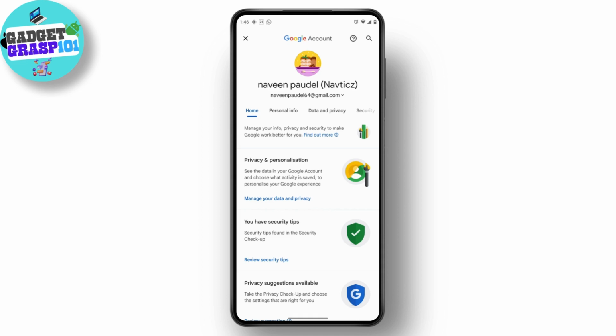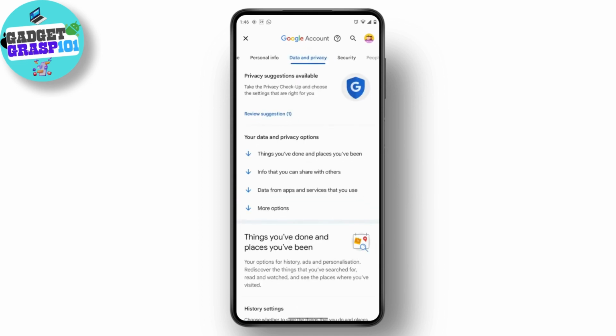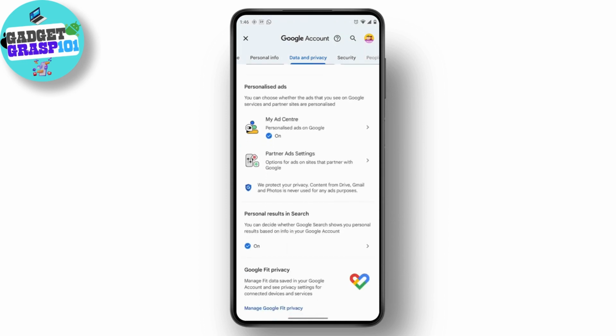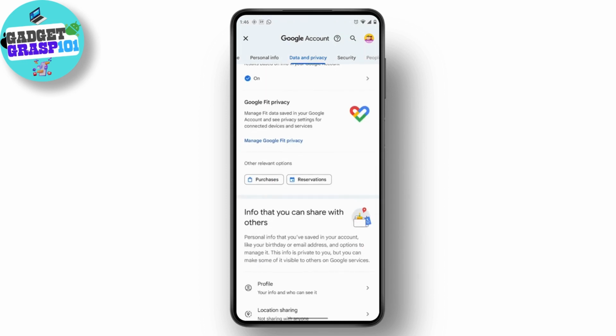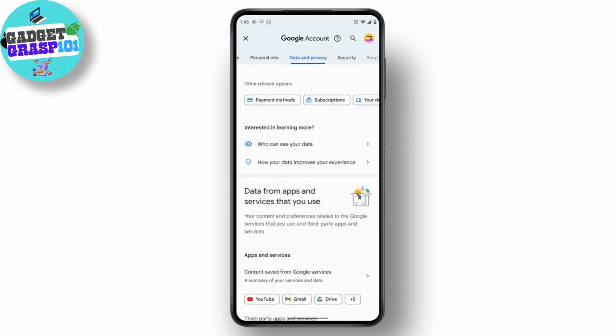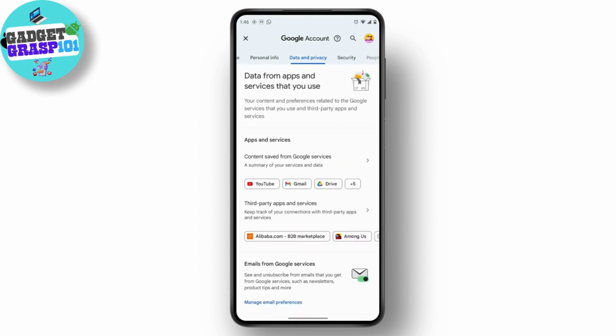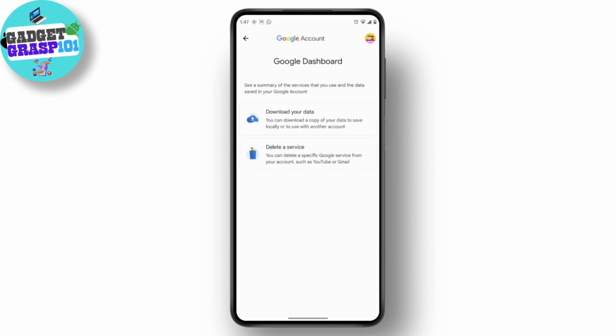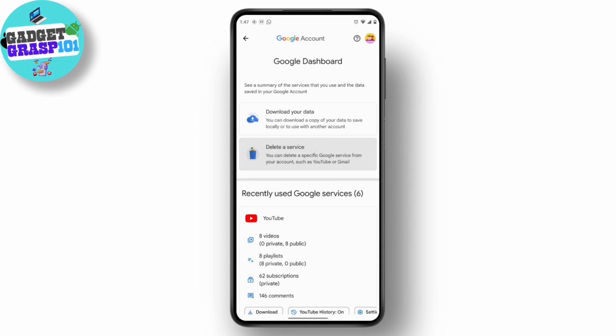data and privacy. After tapping on data and privacy, just scroll down until you find this option, which is apps and services. So here you can find apps and services. Now after coming to this section, just tap on it. Then you have to tap on delete a service.